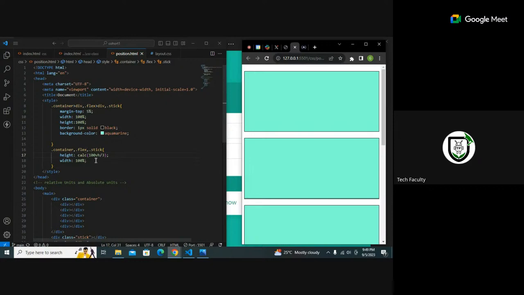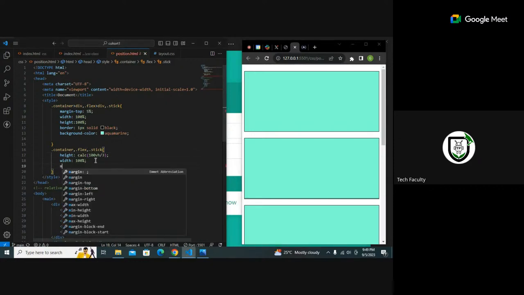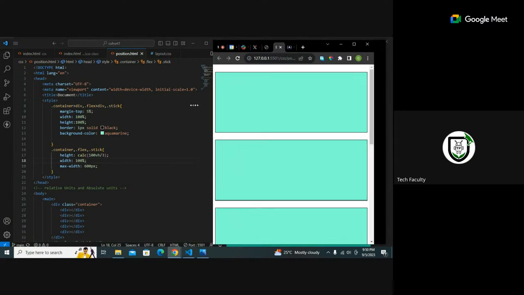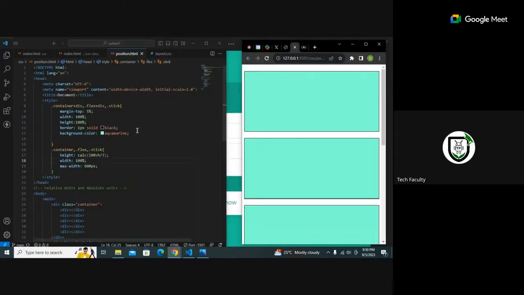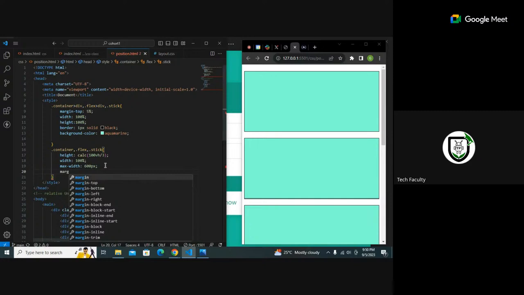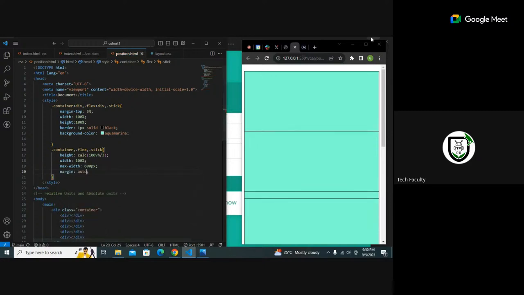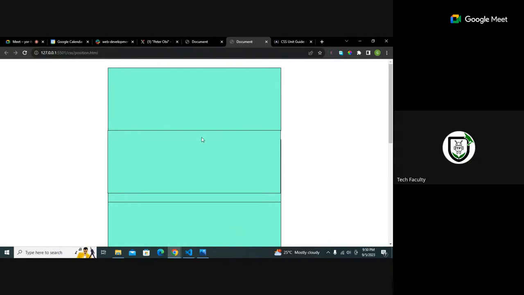Since I specify the container, I'm going to give it a max width. I can give it a max width of 600 pixels, meaning it should not grow more than 600 pixels. Let's see if this works. You can see it's actually spaced. So let me position this at the center, like I told you about. I'm going to give it a margin of auto. Okay, exactly. This is what I wanted to do.